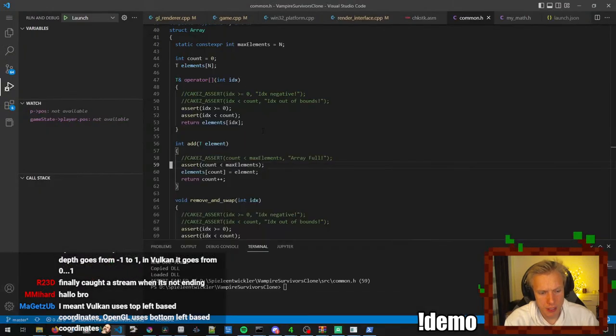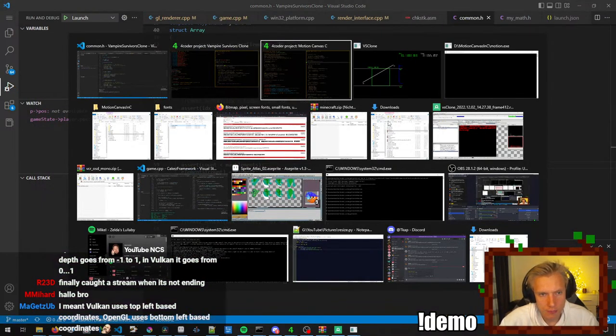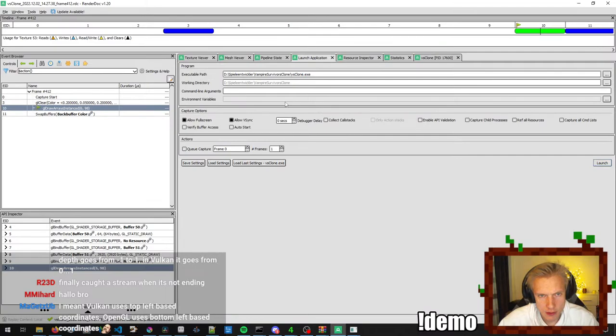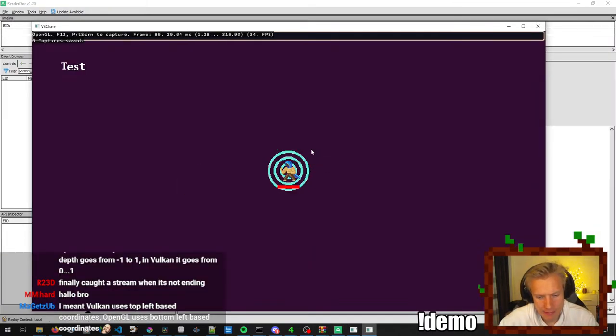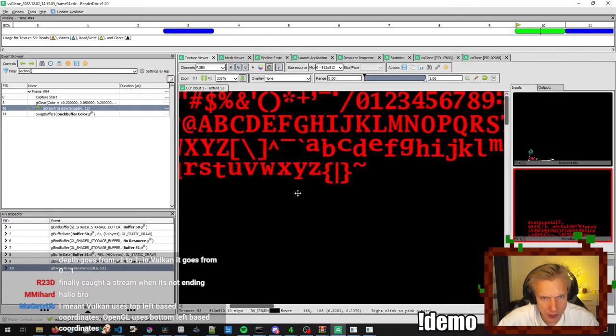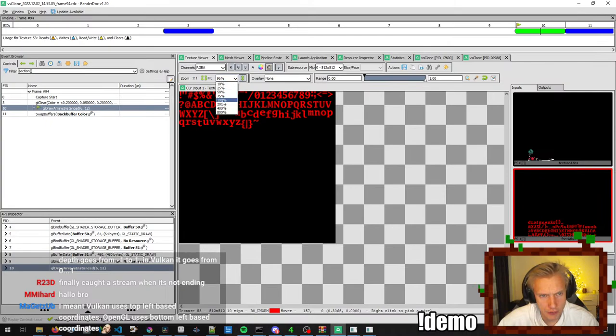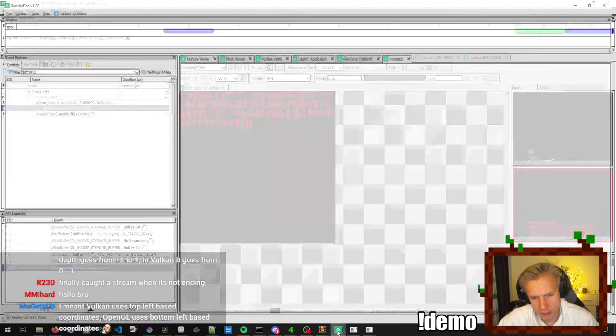Attention. Building completed. I don't know how this happens. You can see clearly the E is cut off and the S is cut off, the top part. The font in here looks clean. The texture atlas, if we set it to 100%, looks actually very good. Looks very clean. Can we open two RenderDocs at the same time? We can.